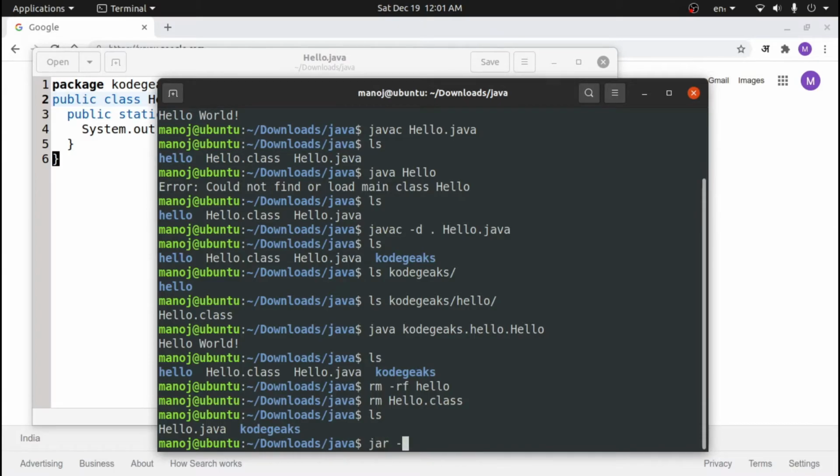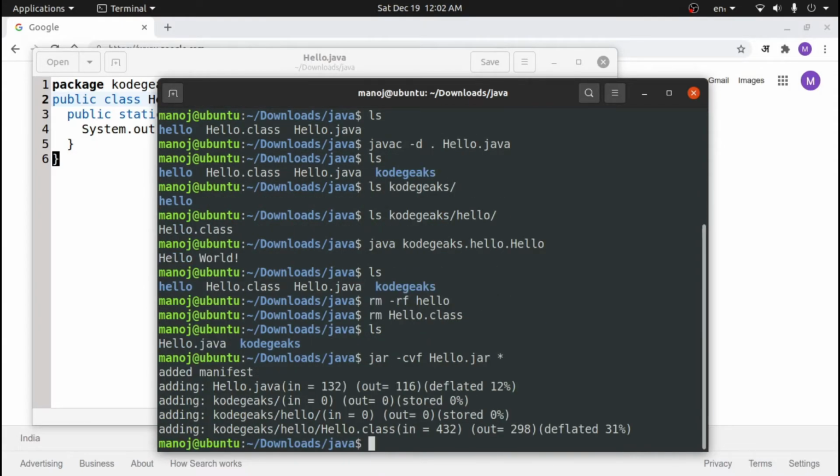So let's use jar, hyphen create file, which is hello.jar, and we need to provide the input files. I use star, and to see what files are compressing with this, we provide a v, which is for verbose. And now if I hit enter, it says added manifest, added hello.java, and all the project structure with files. So let's list the files.